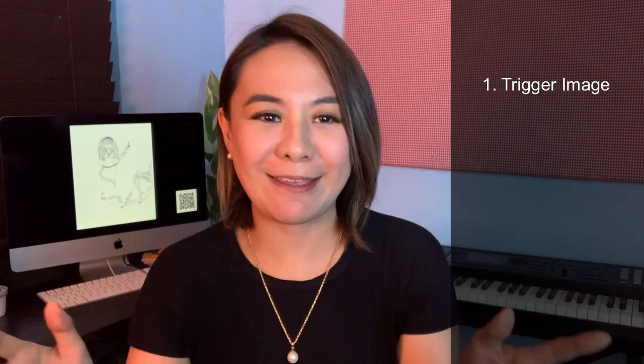Okay, so the first thing you need is your trigger image, which will be a picture, something that you either drew or an image that you found online. Or it could actually be a picture of yourself or people, things. It doesn't matter. You just need an image that is saved in a JPEG or PNG file format.